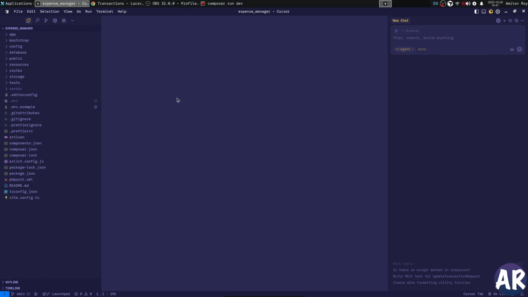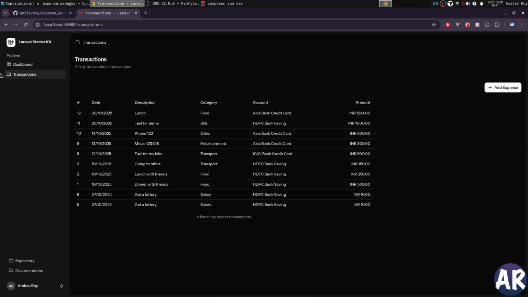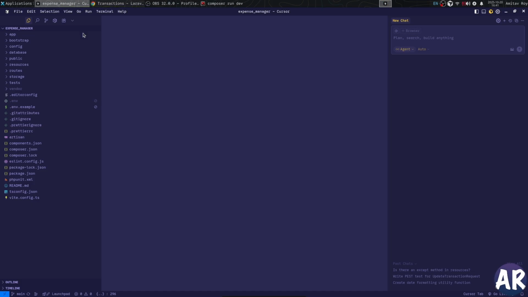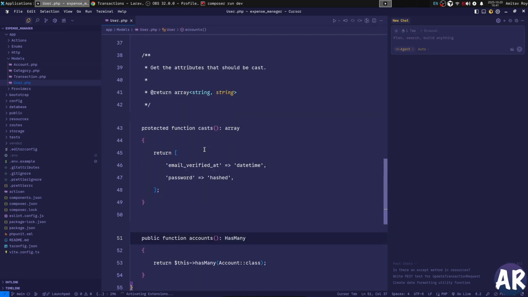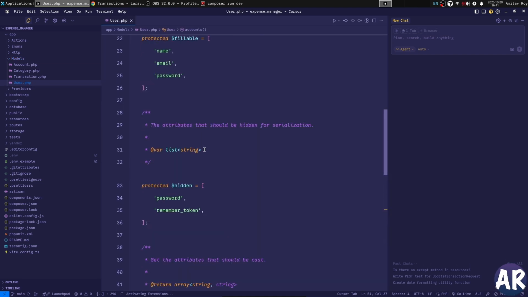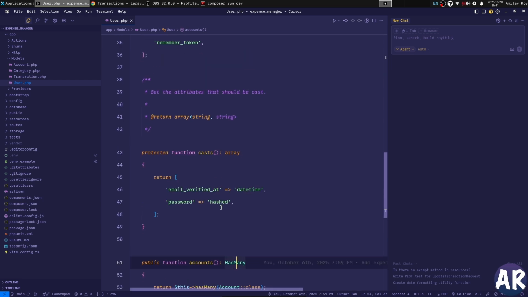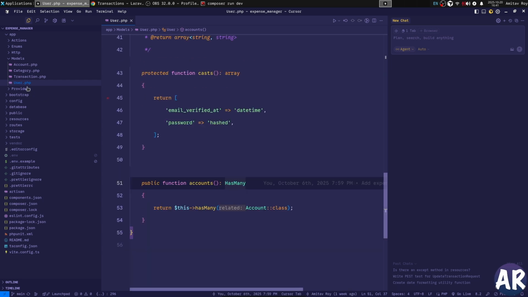It's a Laravel application with React, TypeScript, Inertia.js starter kit, so this UI should look familiar to you. Now, in regards to the models, obviously we get the user. It has a few relations, for example, it has a relation for accounts.